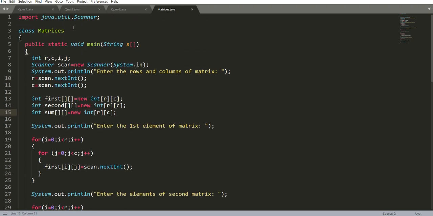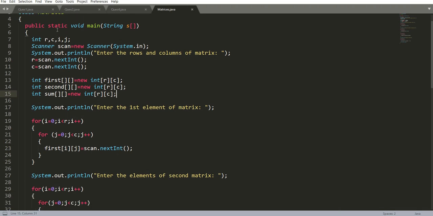In set 2, here I have imported the scanner class. In class matrix, I have taken in main int r, c, i and j. This is r for row, this is c for column, and i and j for adding the given inputs. So here is the scanner. Scanner scan equal to new Scanner System dot in.